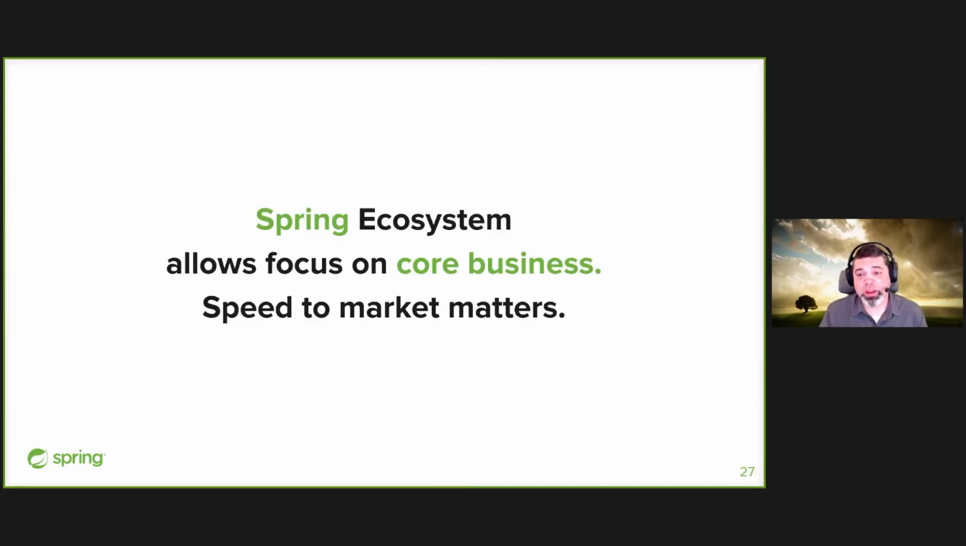And then the Spring ecosystem, which allows us to focus on our core business. Speed to market matters too. It's like Josh says, when you use Spring, you're pair programming with the whole Spring team.